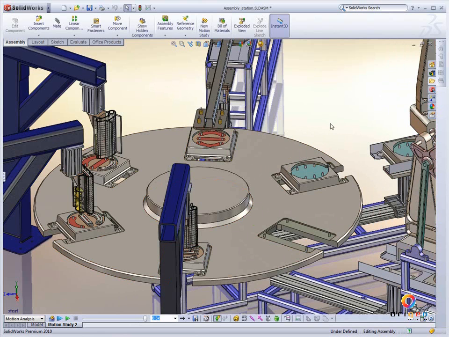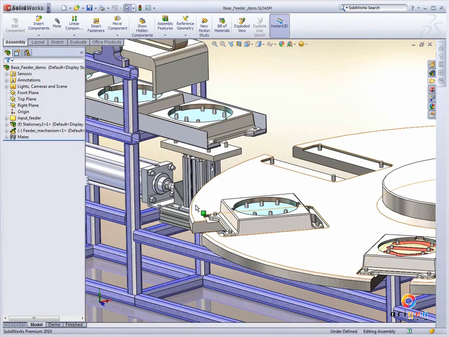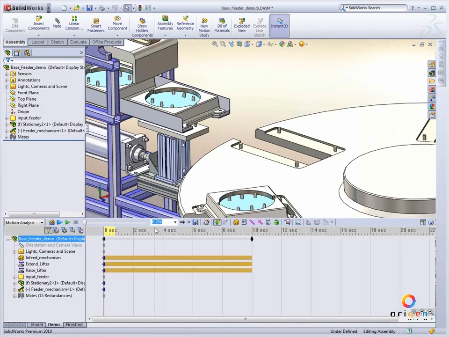Let's take a look at the feeding mechanism. We've got this lifter, which raises up, picks up the base plate, and then it extends across, drops it, and then it returns back. Let's look at how we do that.